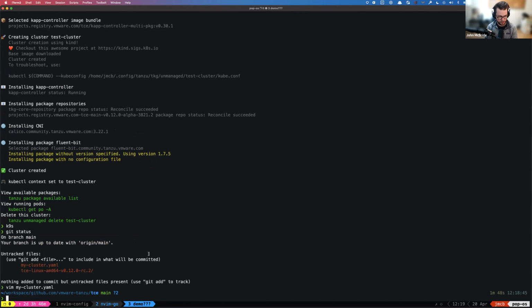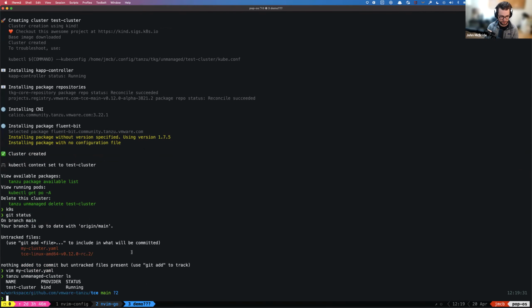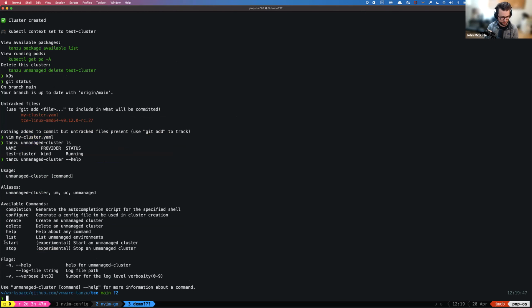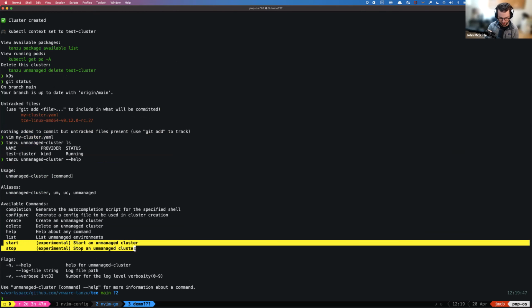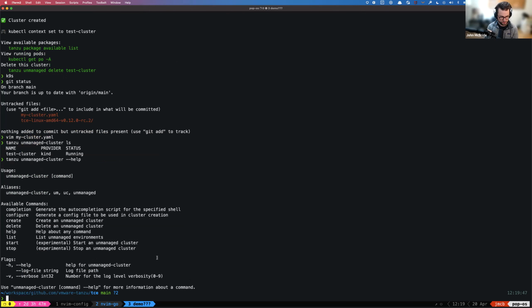So for our stop and start, let's do tanzu unmanaged-cluster ls. And within the list command, you can actually see this new status field here. And we can see that this cluster that I had with the kind provider is running. Now, if I look at tanzu unmanaged-cluster help, we can see that we have these two new experimental commands, start an unmanaged cluster and stop an unmanaged cluster. So since this cluster is already running, why don't we do tanzu unmanaged-cluster stop? And this was called test cluster.